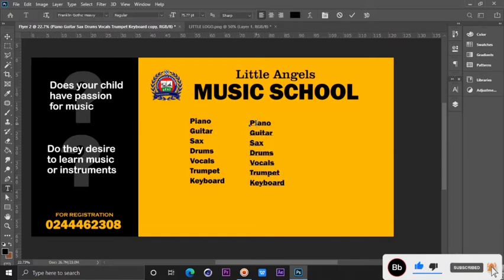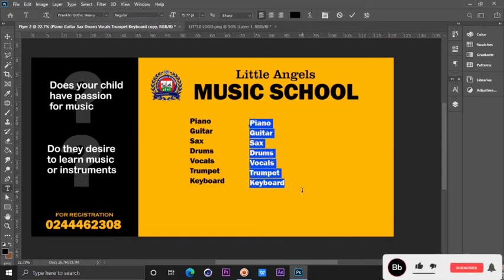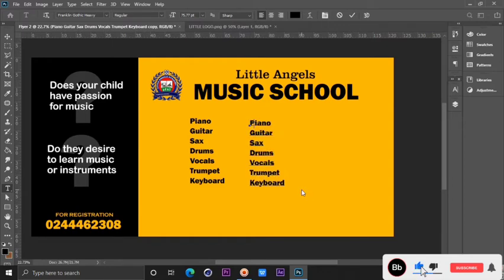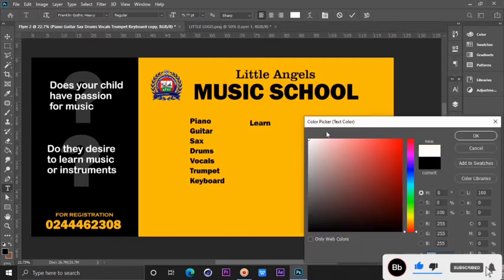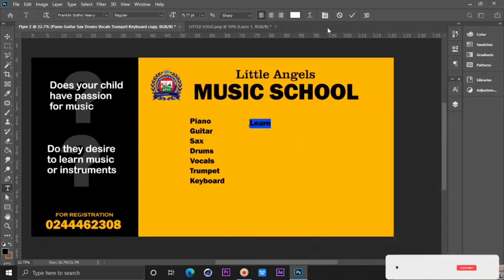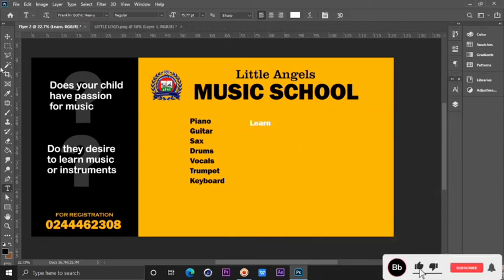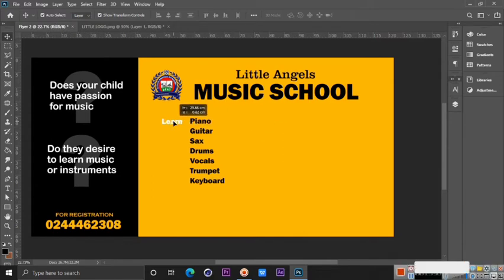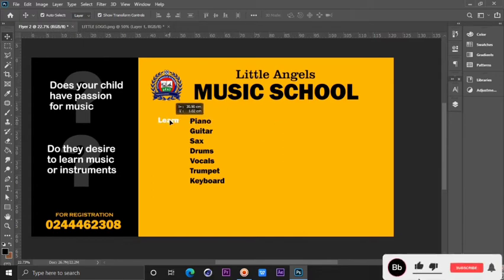what I just typed. I want to re-edit this to different things, so I have to duplicate it and type something else. So after duplicating, I type learn, change it to white, check it and reposition it. Go for the pick tool, drag it and drop it at where I want it to be. Okay, so this is where I want the learn to be.